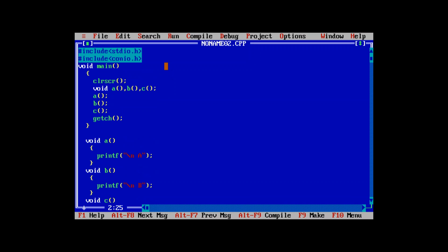So this is a program that is able to display the characters, that is the alphabets, using the function. That is, simply use the functions that are able to display the characters like A, B, C, D. So there is a clear screen. Now let's try to run the program. That is how to use the program.